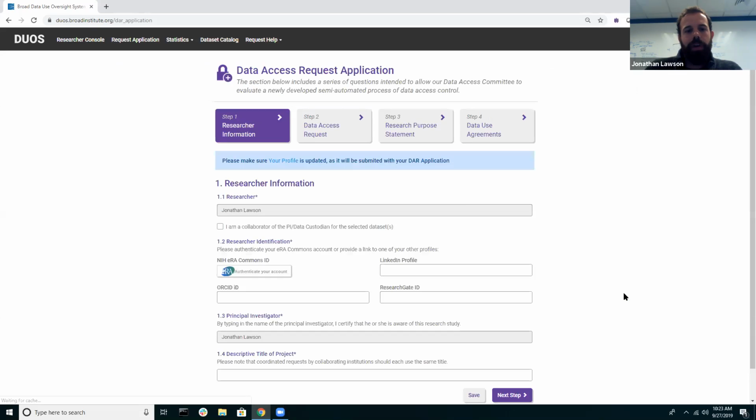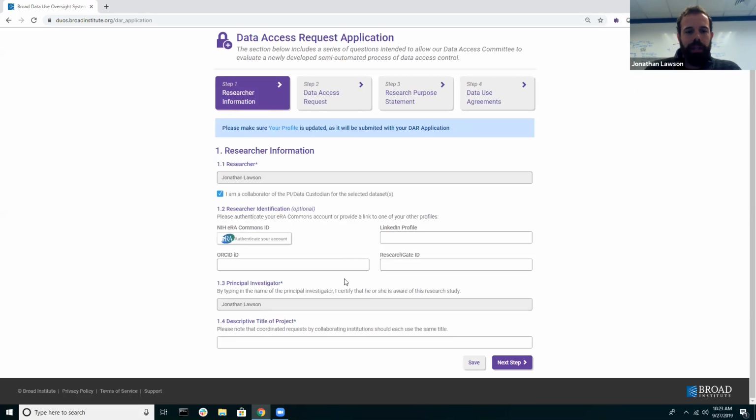I'm able to hit apply for access, and then I'm taken to this data access request application wizard, where I can go through some of my profile information, which is already pre-populated here. I'd also like to note I'm able to authenticate with eRA Commons here, which is a way that we're able to validate that researchers have that library card that we discussed earlier. More on that later as that begins to roll out. And then I can start creating a project.